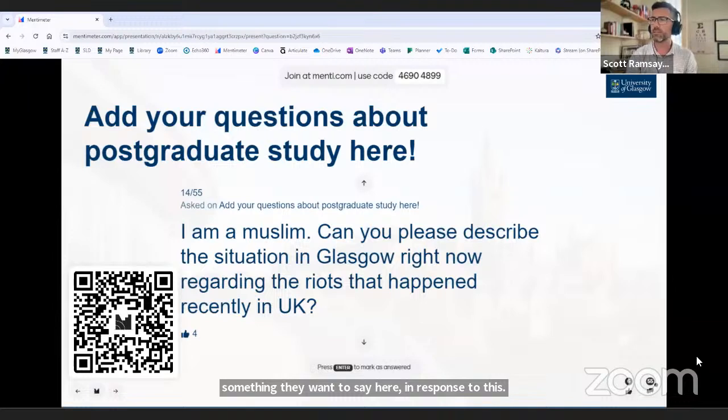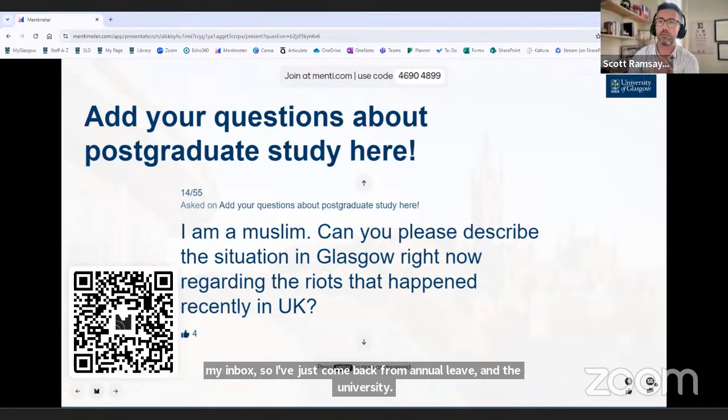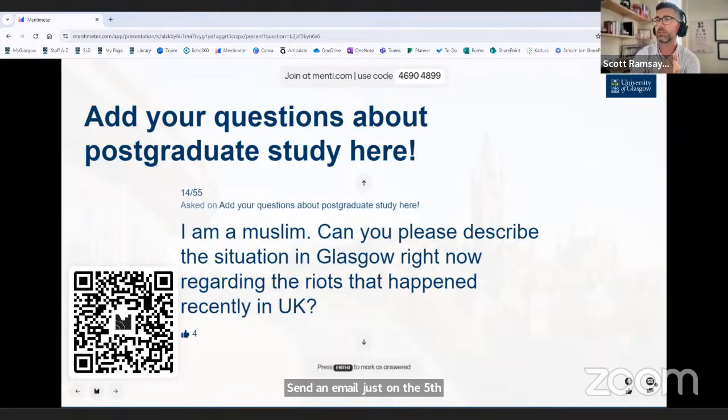I think I've seen something in my inbox. I've just come back from annual leave, and the university sent an email on the 5th of August, which is quite typical of the way the university deals with public interest or large national scale events like this, saying that the university is here to support you in many ways.